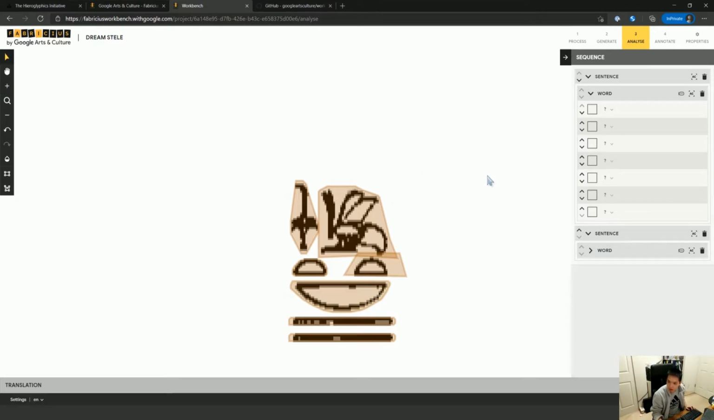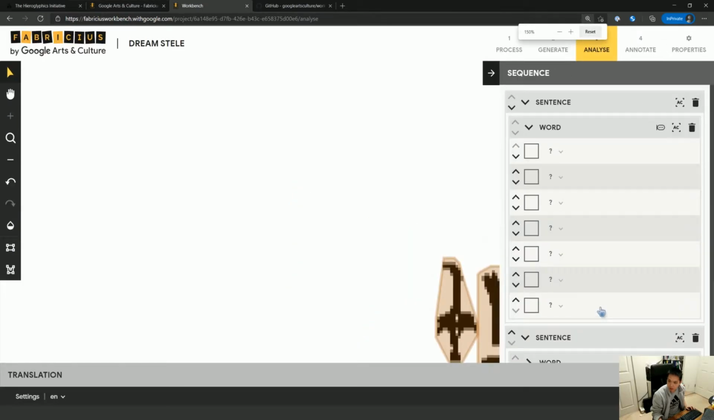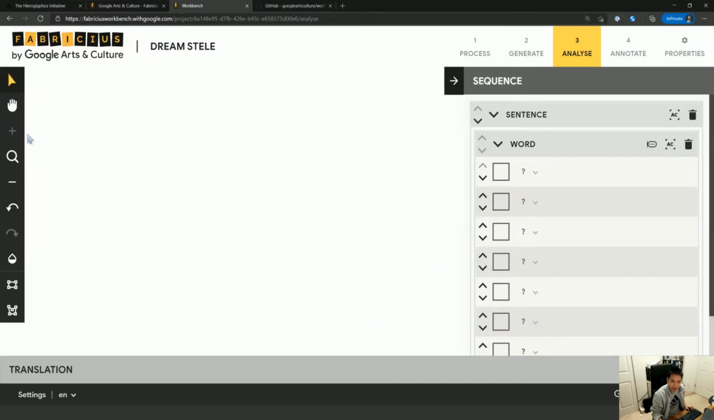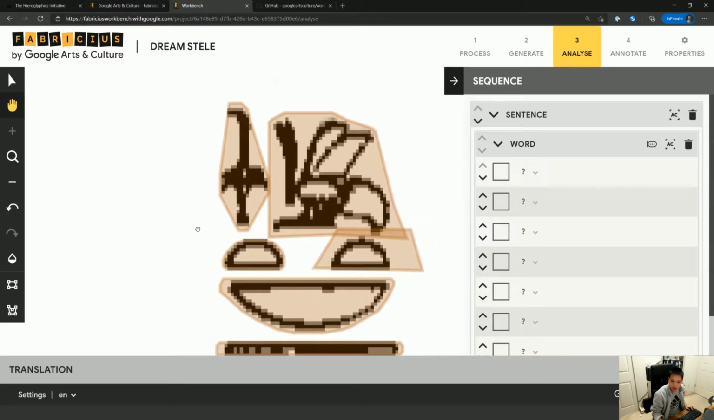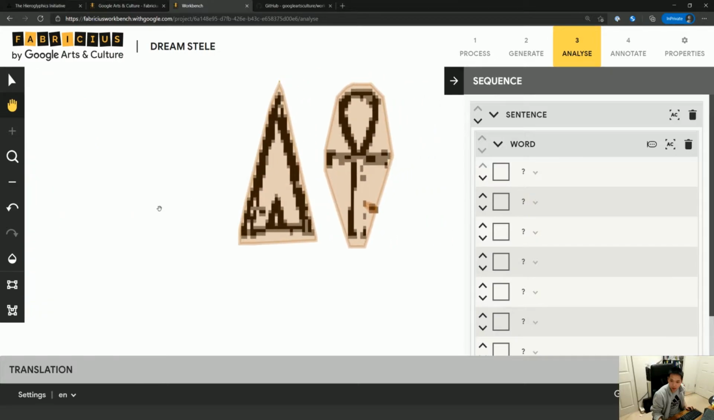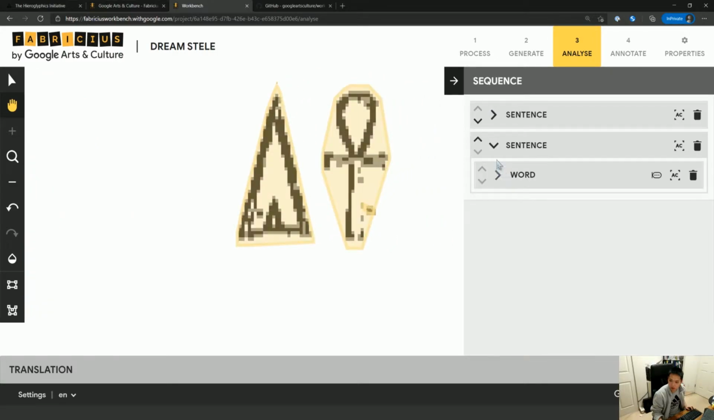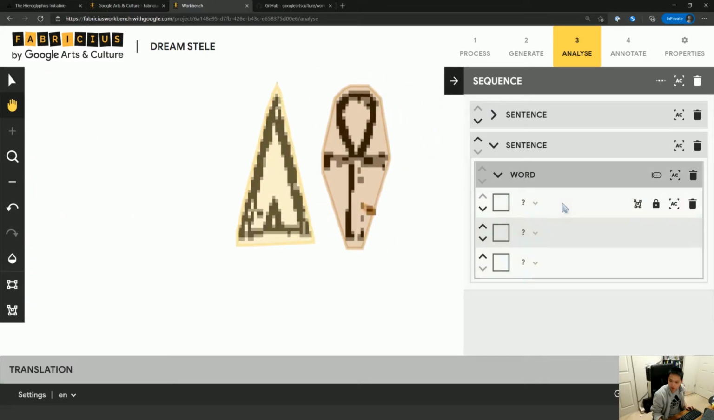Oh, I should zoom in so that you guys can get a better view of what is actually happening. Okay. And sentence number 2, word. Oh, that's very interesting. Why did it pick up two?